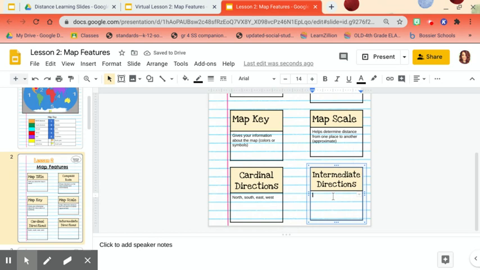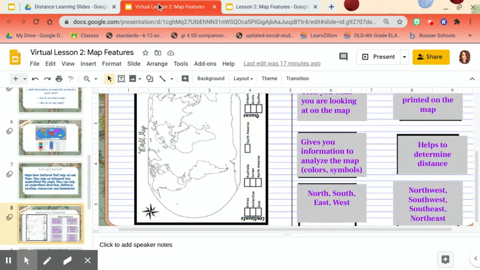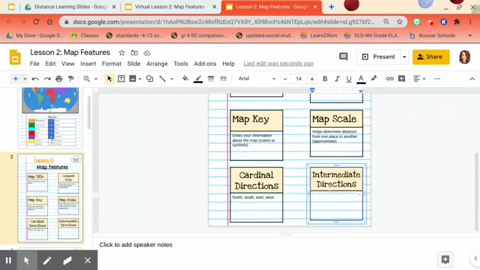Okay, now let's see what intermediate. Intermediate are all the directions in between the cardinal directions. So we have northwest, we have southwest, we have southeast, and then we have northeast. So I'm going to type that in, northwest, southwest, southeast, and northeast. Those are the intermediate directions in between the cardinal directions.